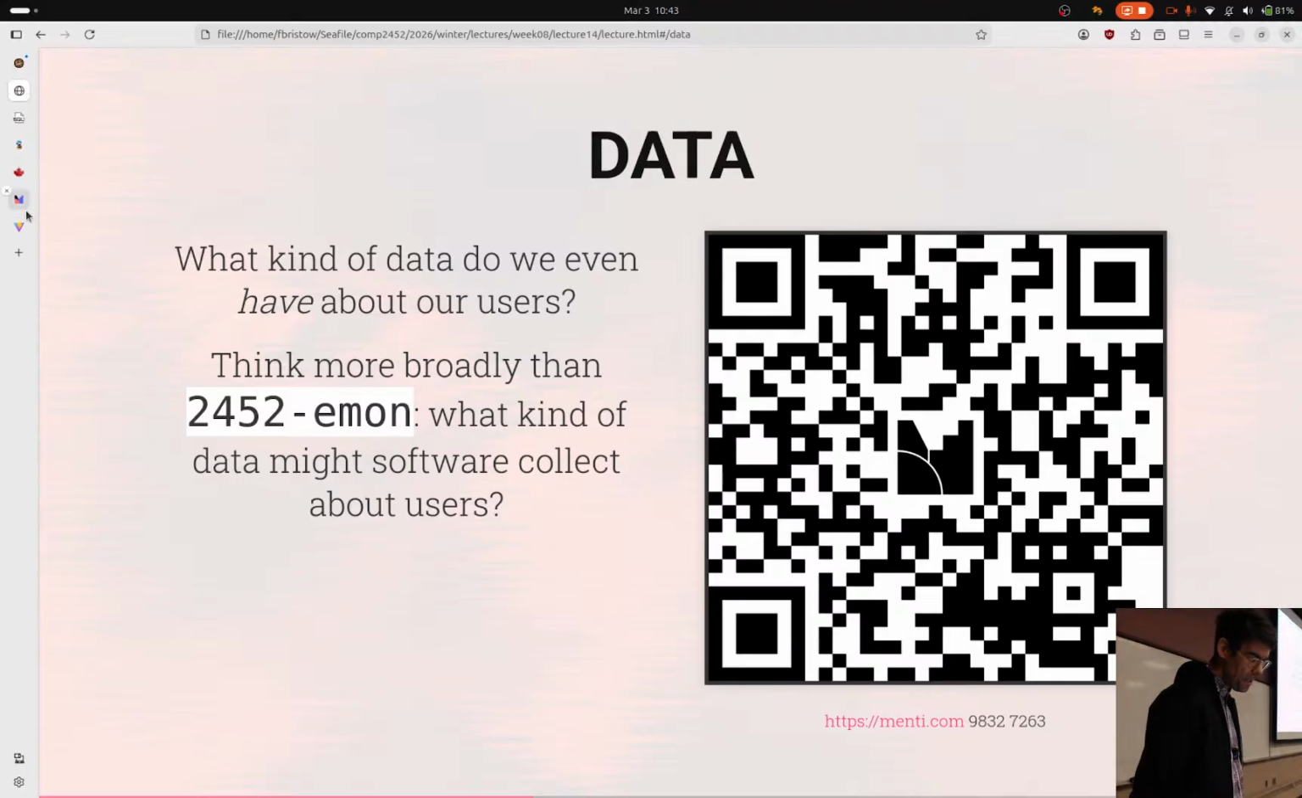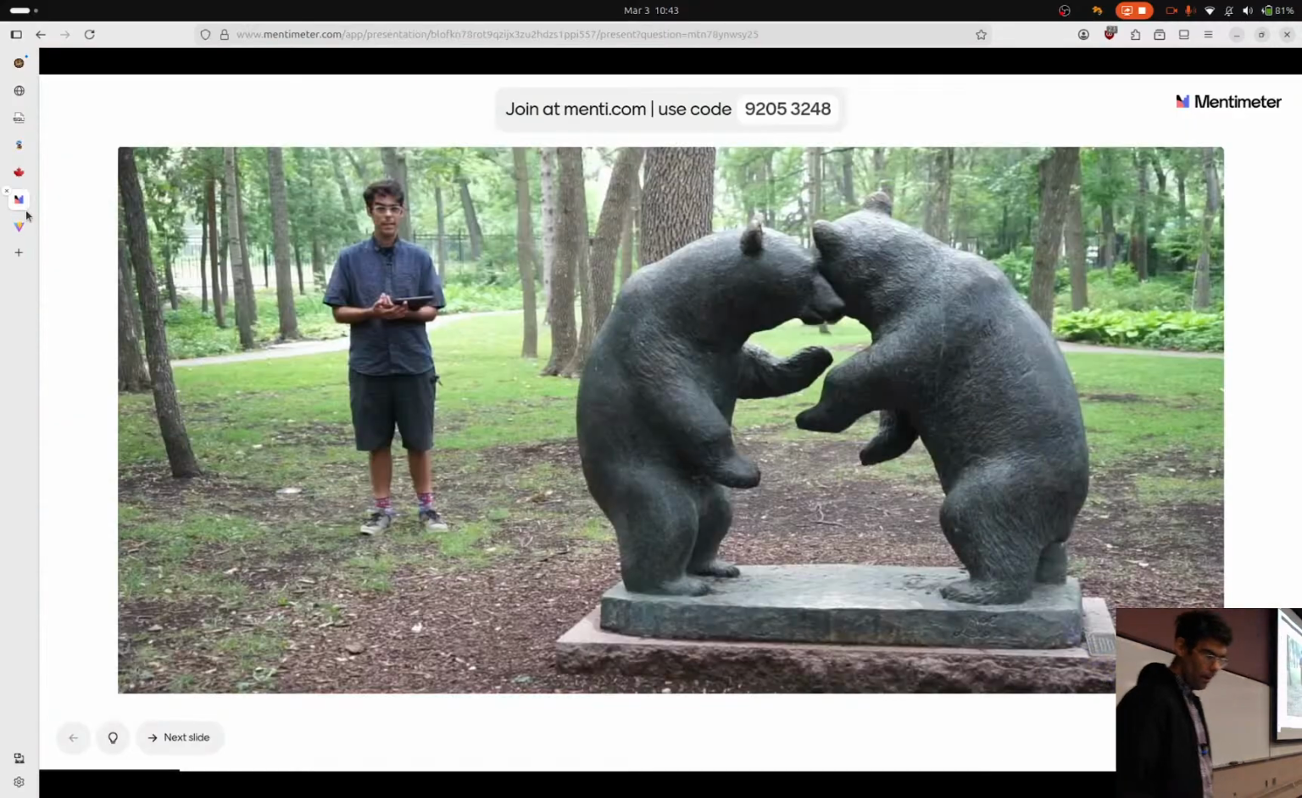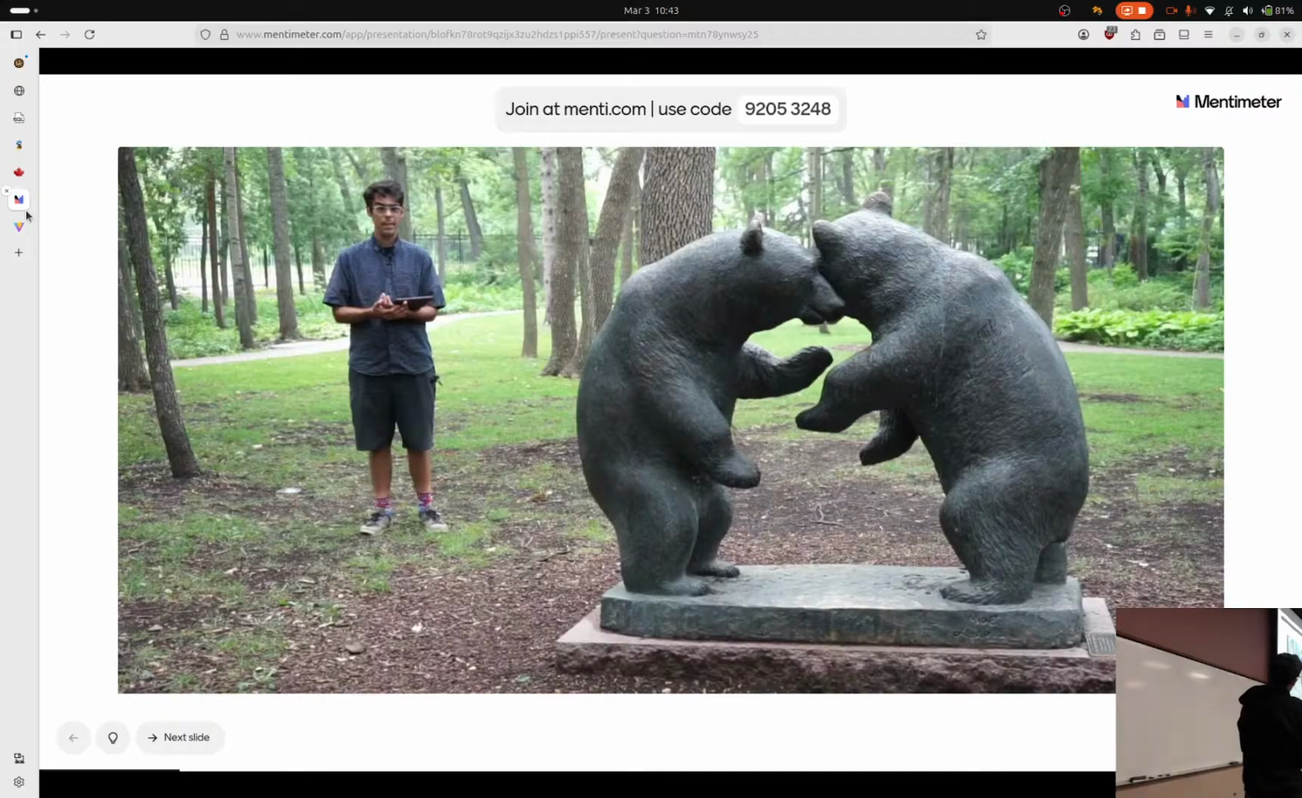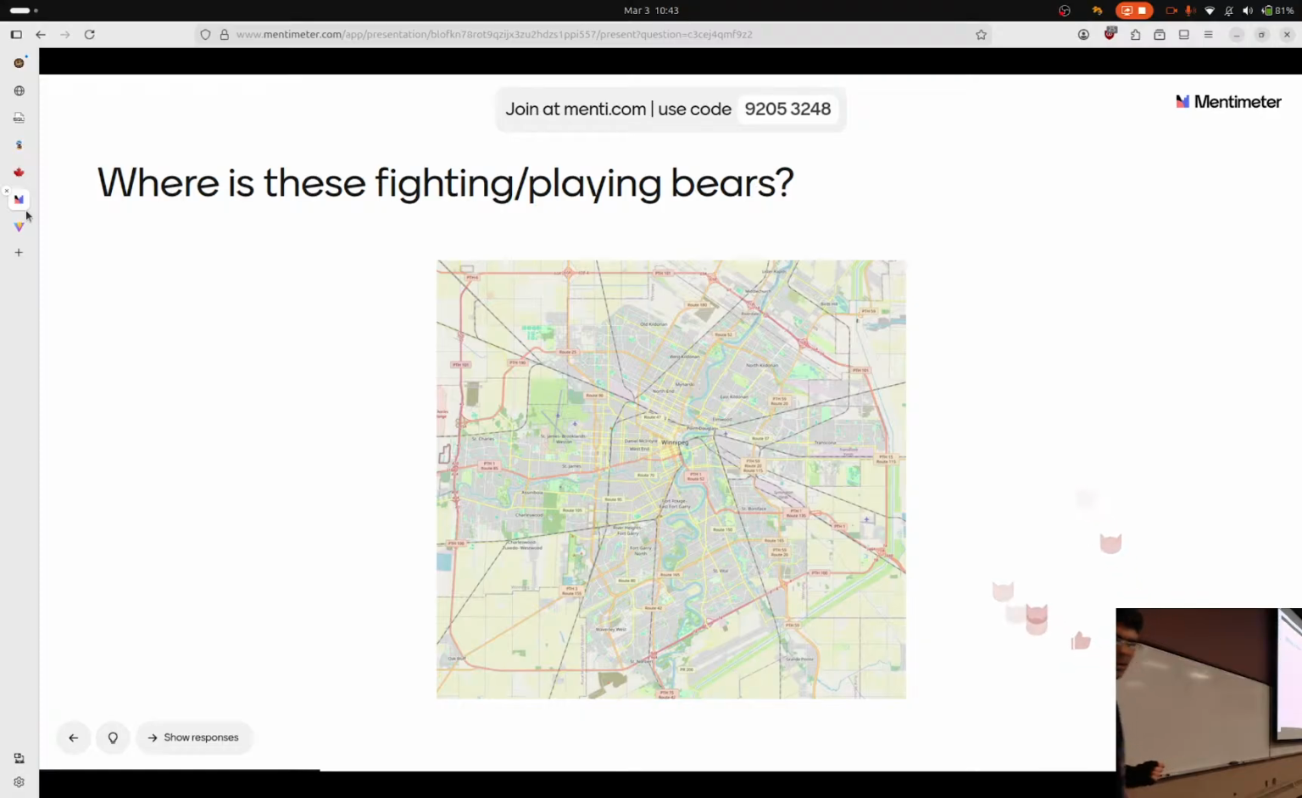I'm going to pop over to Mentimeter here. And I've got another question for you to start. My question for you is about this. I want to know if you know where this is. So these are some bears that are located in what appears to be a green kind of foresty area. Where are these bears? I'll give you about 5 seconds to answer this question.